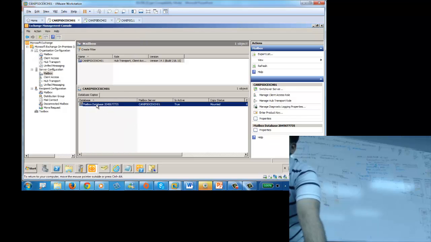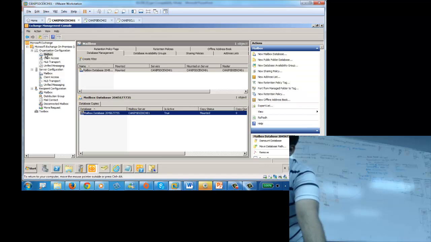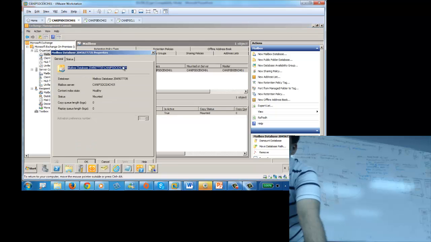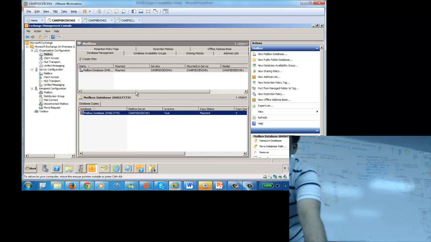EMC, server configuration, and mailbox. EMC, on the top it shows all the servers, Exchange servers. If we have 4 servers, yes, it will show you all the servers, right?